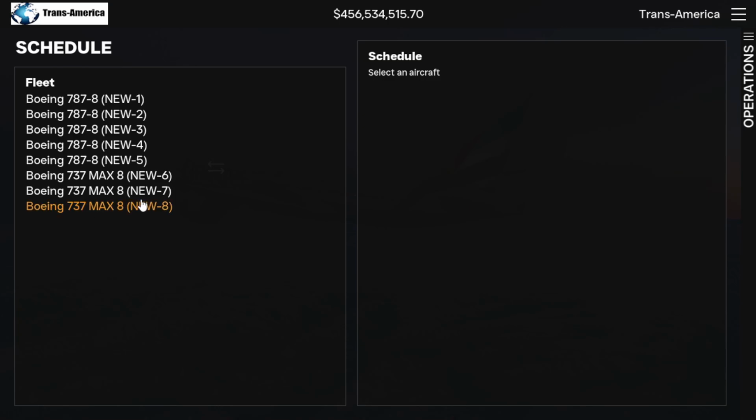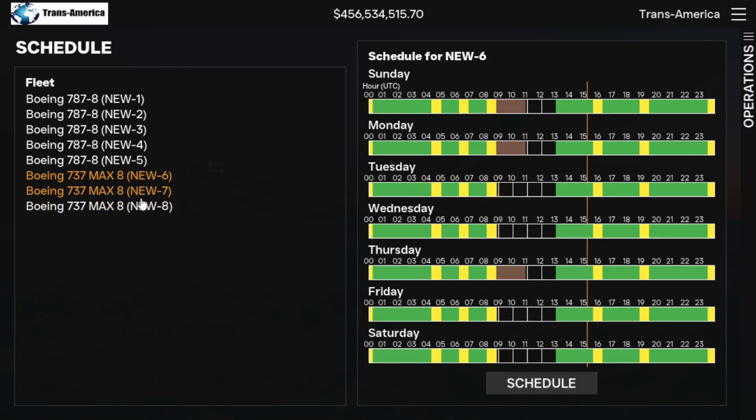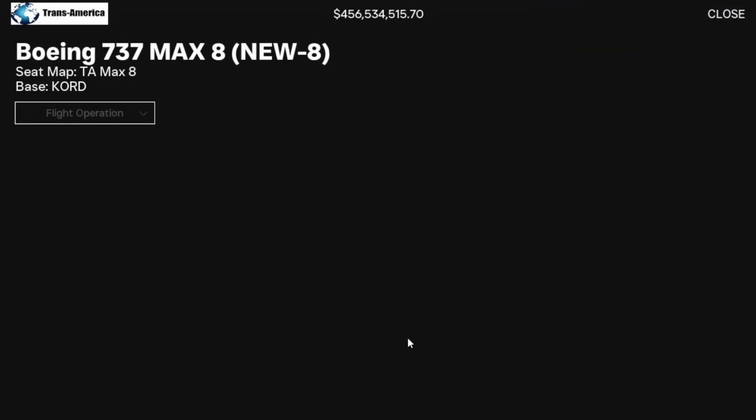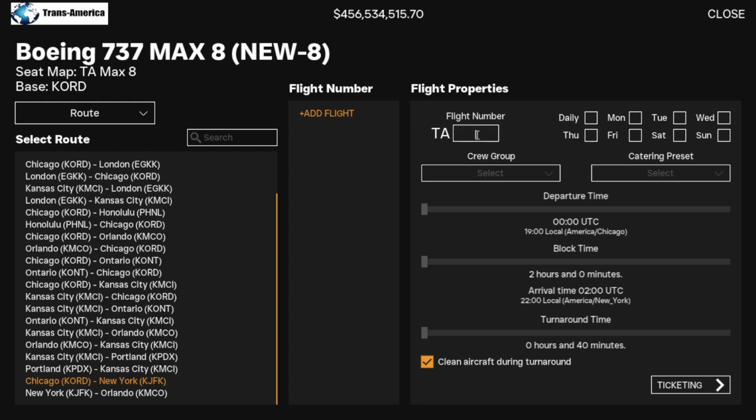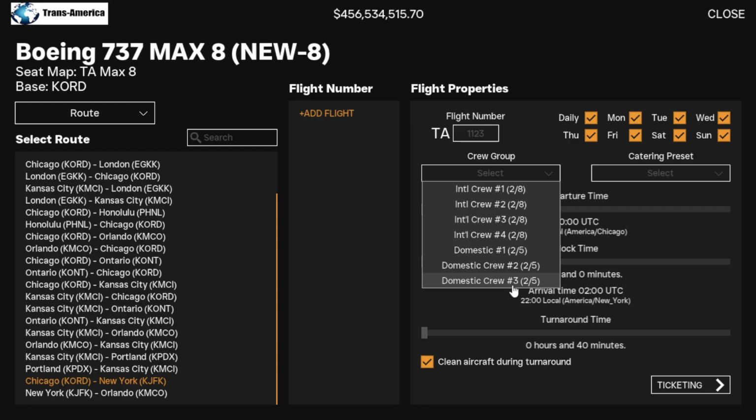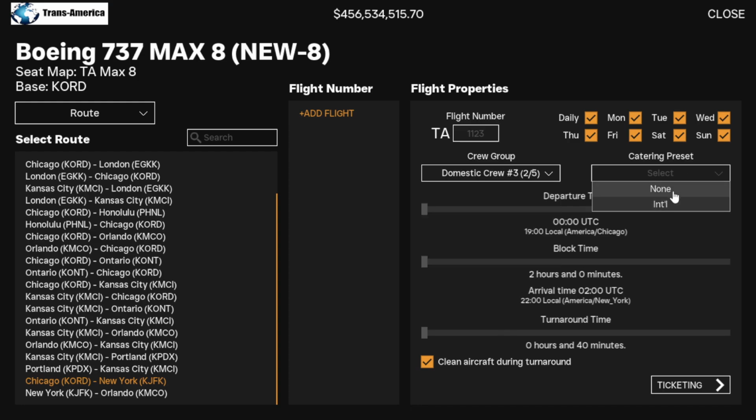Operations, schedule. I just bought this Max. So let's come in here and we're going to create a route. And we've got Chicago to JFK. It's going to be flight 1123 daily. We're going to select our crew. I'm just going to set it as international, even though it really isn't. I want this flight to leave at 8 o'clock.